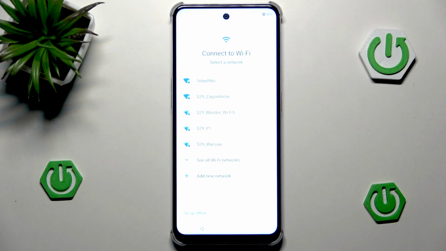Anyway, with that, we have successfully removed our lock screen password. You can just continue with setup, and yeah, you should have access to your phone once again.